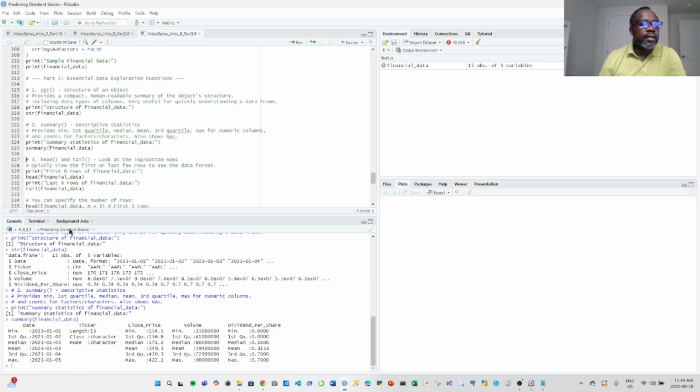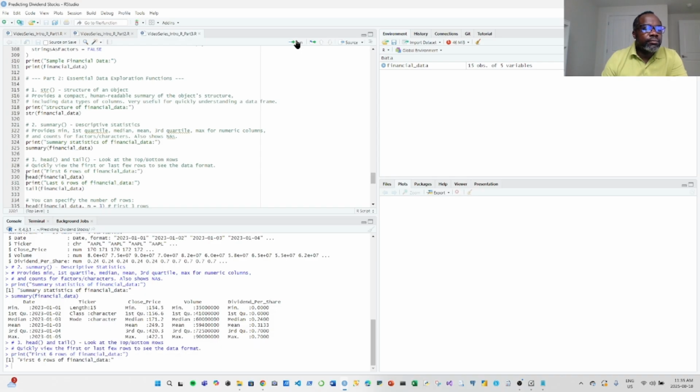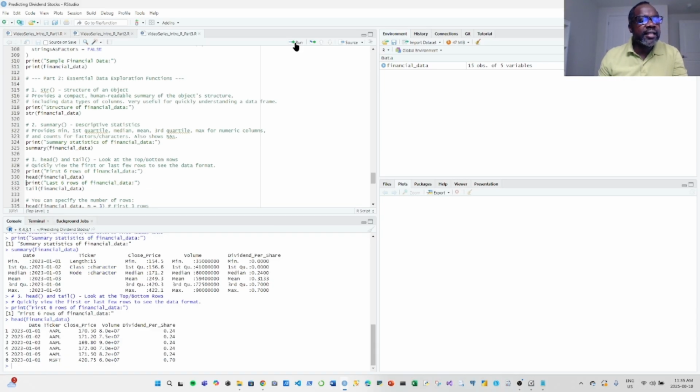What else here? Some of these data sets are in the hundreds of thousands, if not millions, right? So you want to look at your top and bottom using the head and the tail function. This will give you a quick view of the first and last few rows to see the data format. So we're going to check the first 6 rows of the financial data frame. We check the head here. So this is the head.